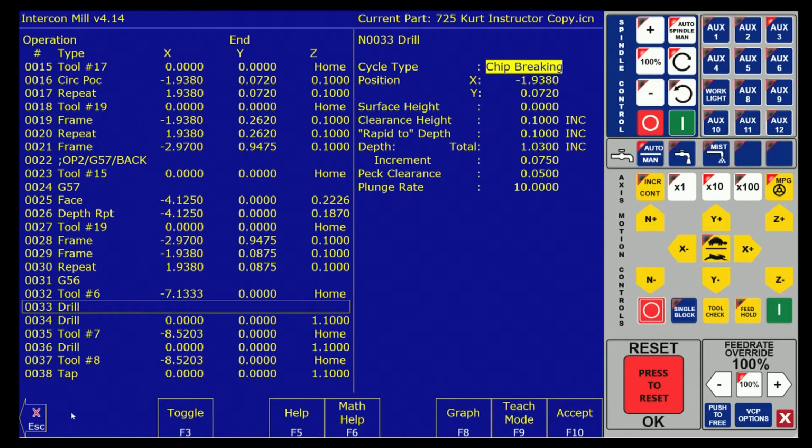Now, what am I programming here? What feature am I making? I'm making a spot drill. How deep am I going to go? Well, we're going to get to that in a minute, but not very deep. We're just going to use the tip for just a second. So in this case, we're going to go straight drill.